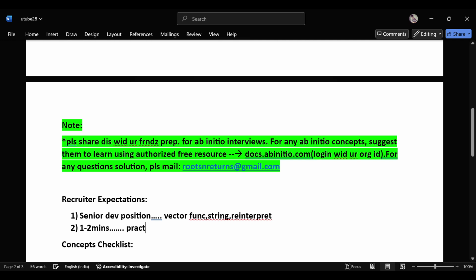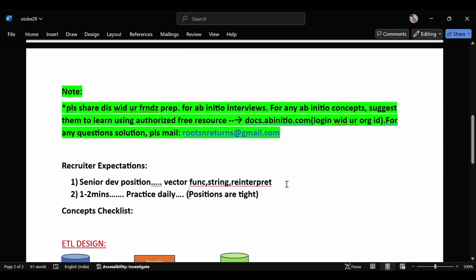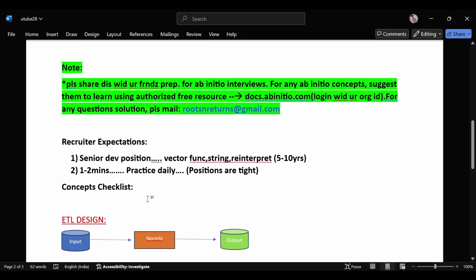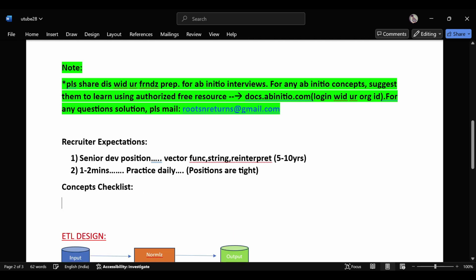That's why we have to practice daily, since as a community everyone knows the positions are few and tight, and there is a lot of competition. For 5 to 10 years of experience, there is a lot of competition going on. Unless you have proper expertise, it's difficult to crack the interview. So this is the expectation. We'll see how we are going to solve this, and we'll see the concepts here.